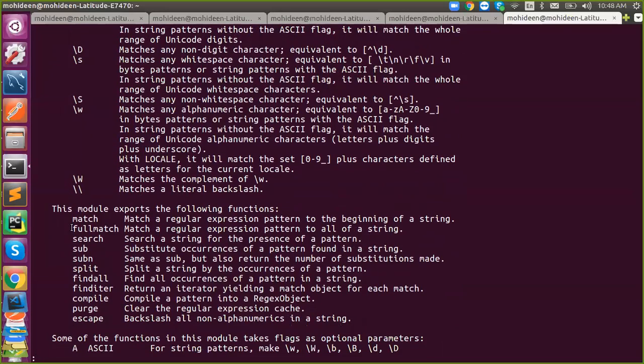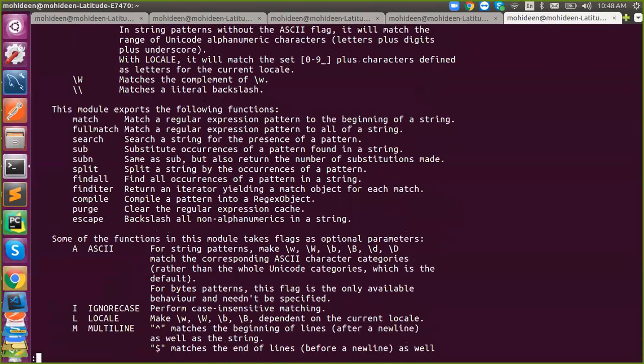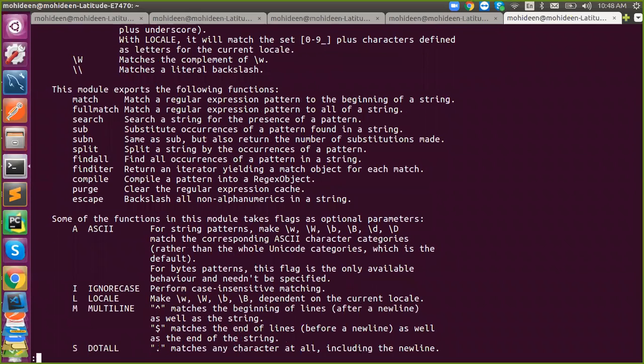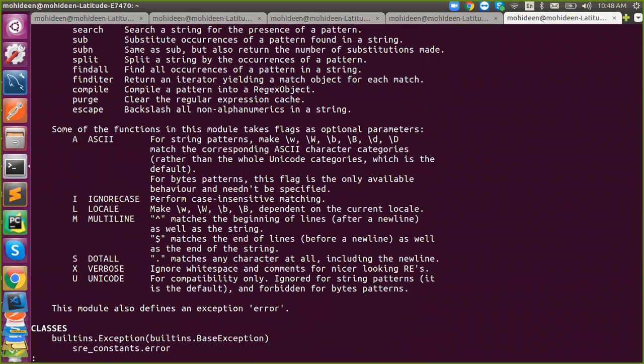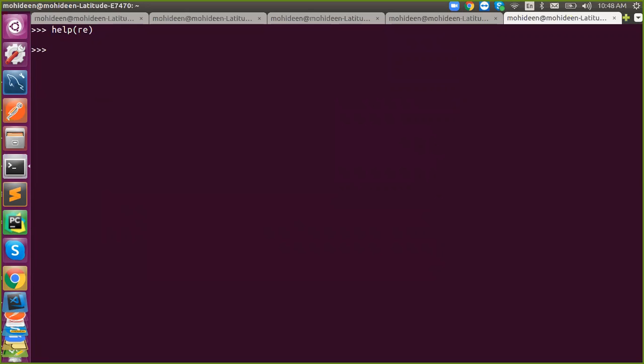Got it? So these are the modules which are available with it. So first you need to know these things. What else do you want to know? Okay, and let's start with match.